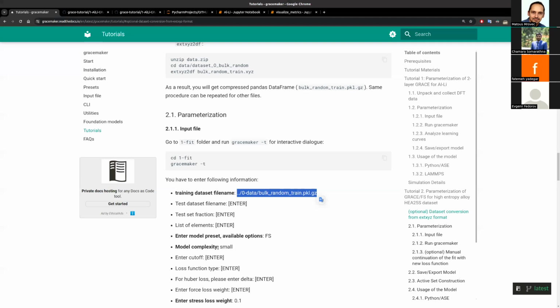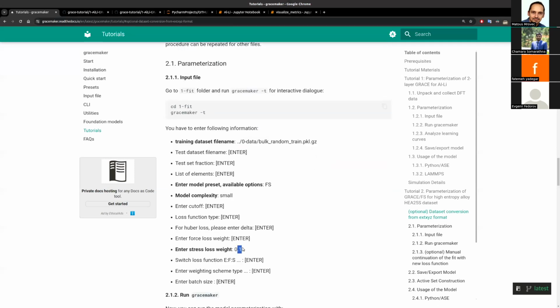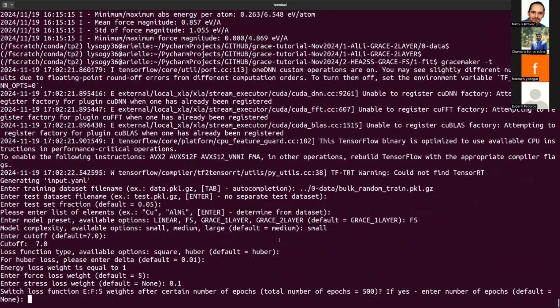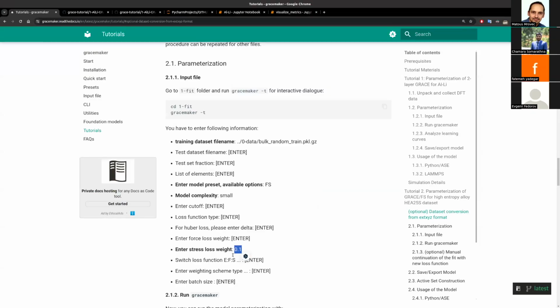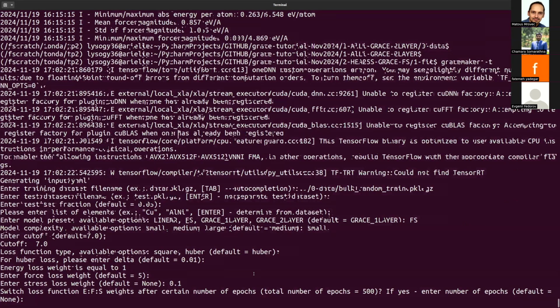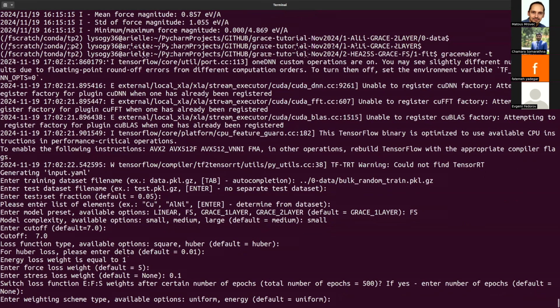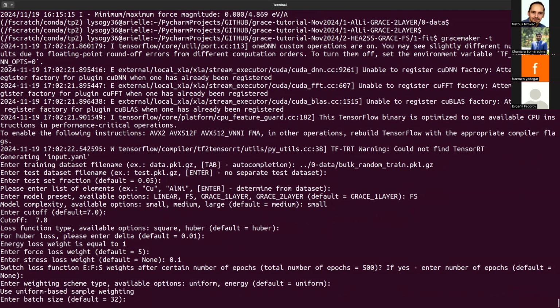Should we use stresses? Yes, we're going to use stresses. The non-default values are marked in bold, so you can just click them. We will not do any switching of energy for stress weights in that case. Then we also use the default uniform weighting scheme, simply because you cannot come up with the convex hull for 25 elements so easily. It would be a computationally very complex task, which we will not solve on the fly with gracemaker, of course. And batch size 32.